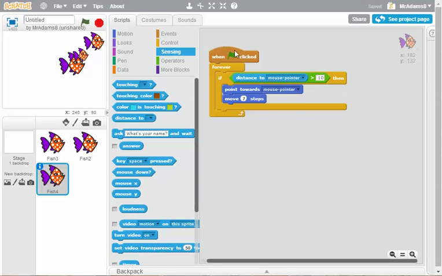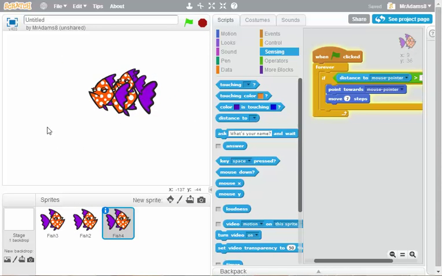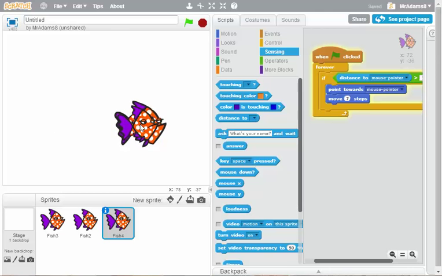So we've updated that now to say that in the forever loop, if the distance to the mouse pointer is greater than 10, then do the movement. Otherwise, nothing else happens. Now, this code's actually gone onto one of my fish, but you can see it's working nicely for the fish that have updated, and we've got the other two fish that are still flicking.